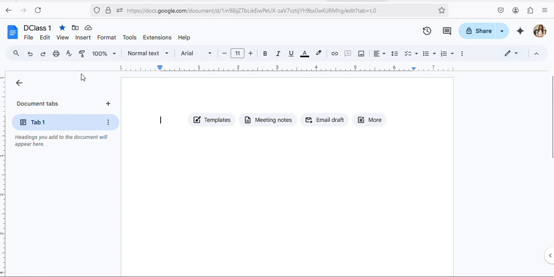Okay, next is this move button, and the move button enables us to move any file we're working with that is in a shared folder. You can move it into your own folder. Okay, let us demonstrate this.